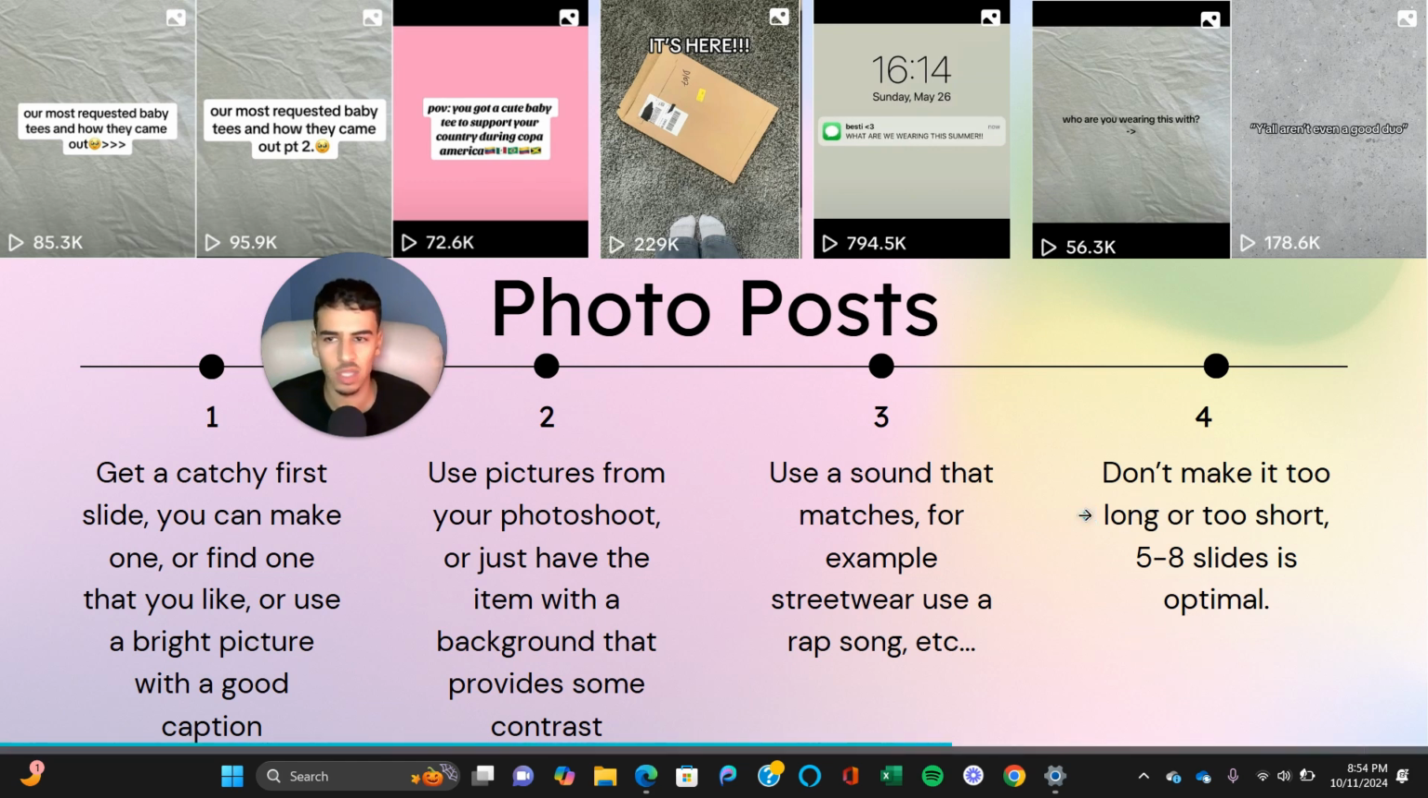Don't make it too long or too short. Like 5 to 8 slides is optimal. Most of these here were 5 to 8 slides. You can go 9. I wouldn't go past 10. Then it gets a little too much. It's too much swiping, unless it provides anticipation.